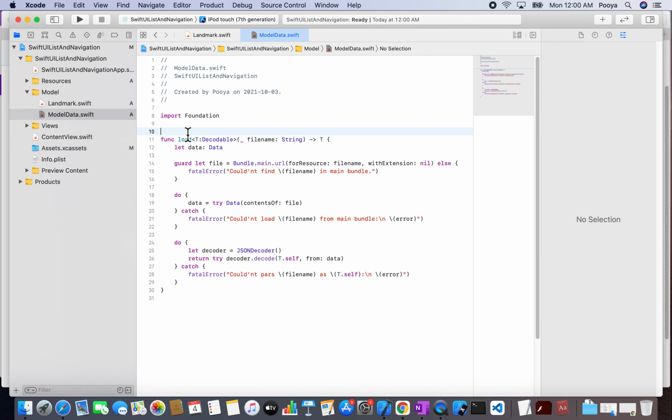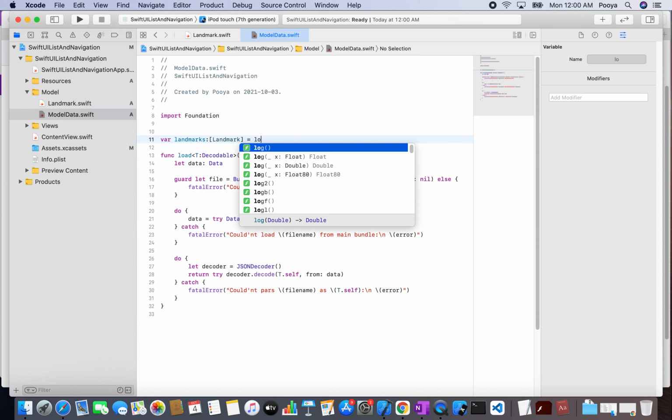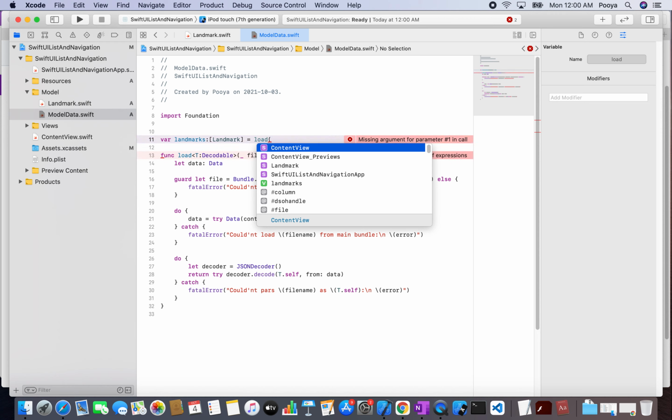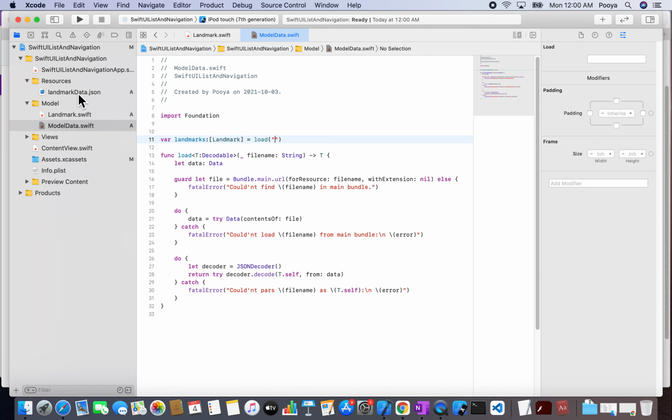So what we do, just here on top of this file, I just say okay, so variable landmarks from type of array of landmark, which is my type that I just made in previous file, and here I just say load. I just made this function, and inside this load I'm gonna put my file name. So which file name? This one. In my resource gonna be this file name.